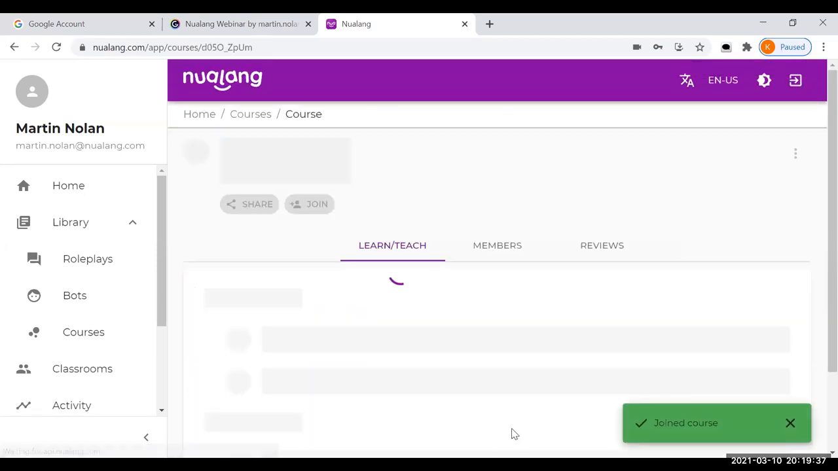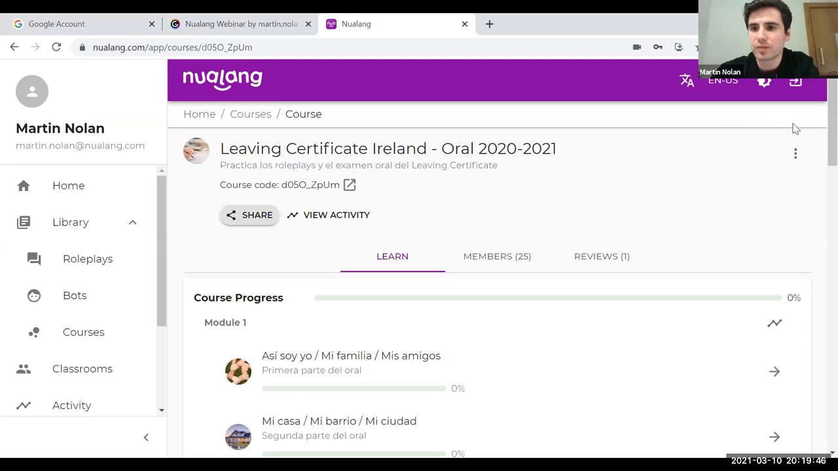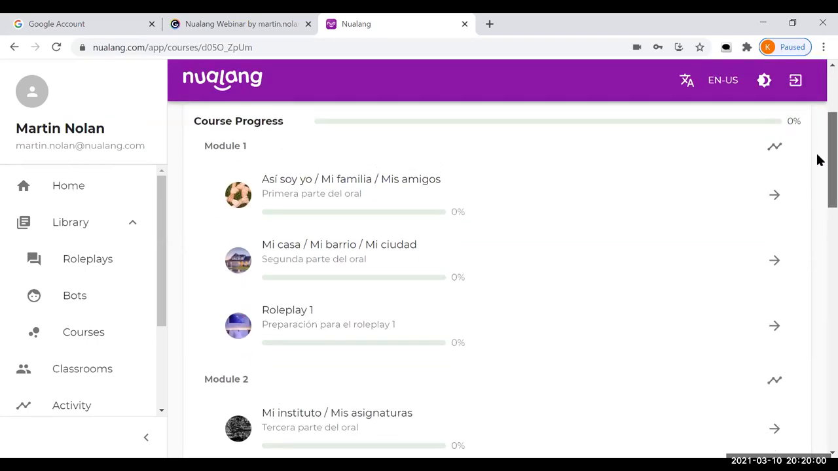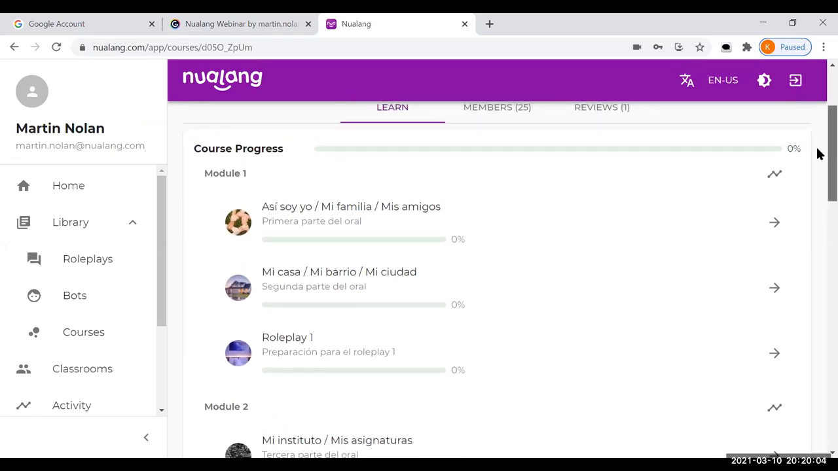I think the pronunciation is quite challenging, which is why it would be great to hear some French or Spanish examples, so people can have a listen to what it sounds like. But it is true to say that the fact you can do this independently using Nualang is brilliant. It is something you have to repeat a few times to get 100%, and I'm sure lots of students will want to do that.